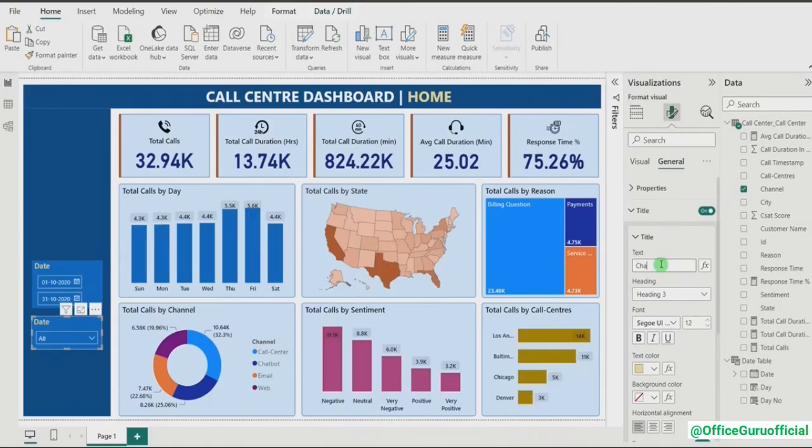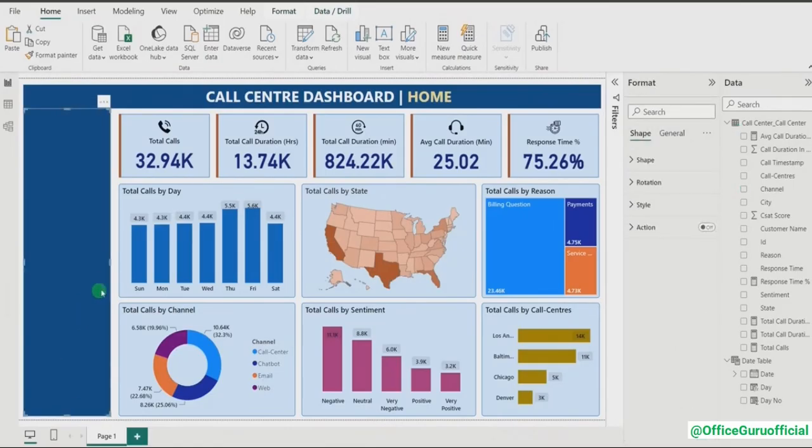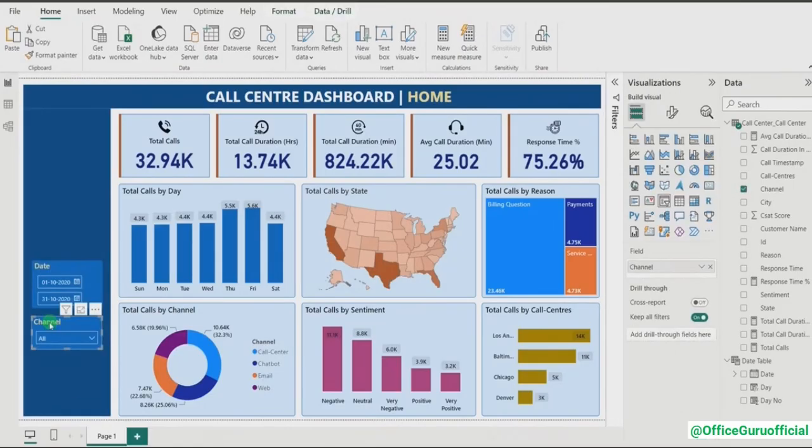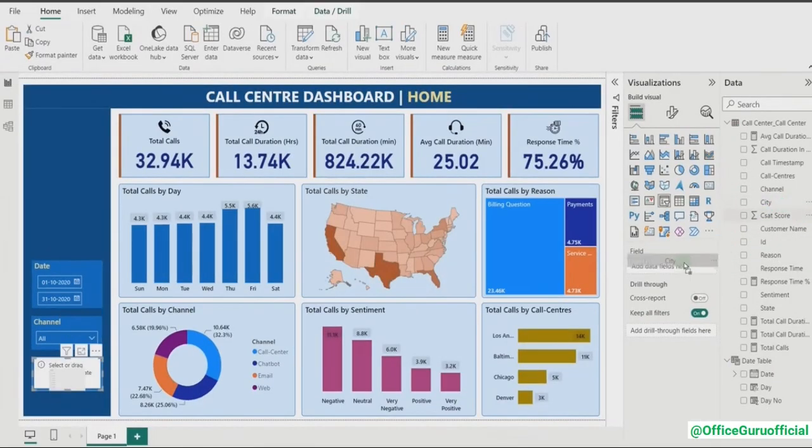It should be channel. Alright, so this will be our second slicer. Now we'll just Control C and Control V, and I will create one more for our third field. So to show our third filter, what will it be? City. Okay, so I will just take city instead of channel. I will take city over here.